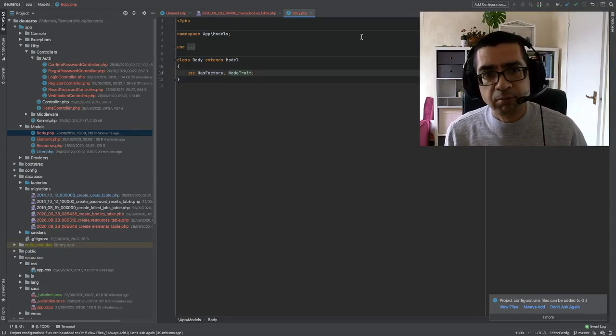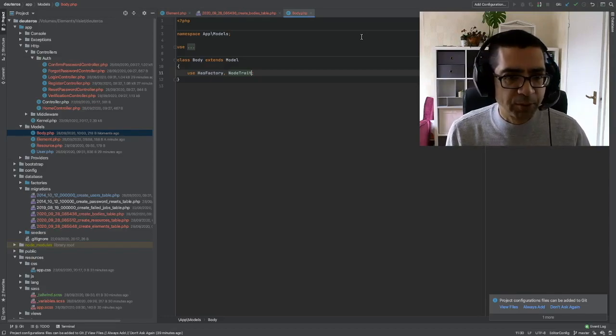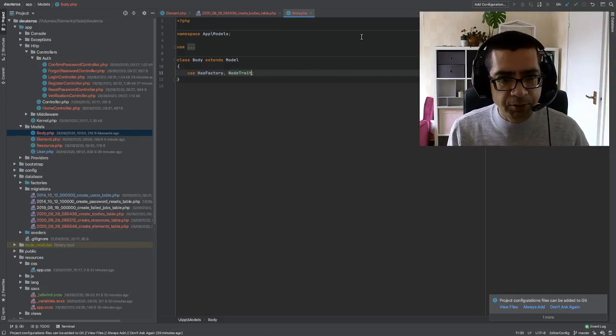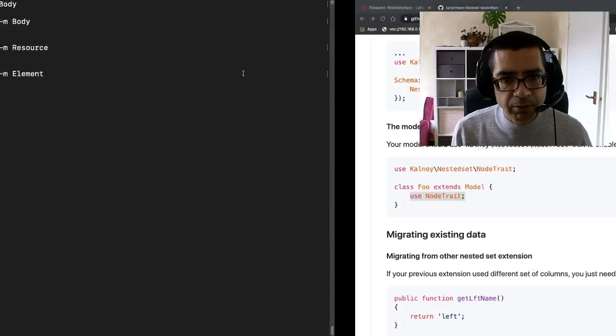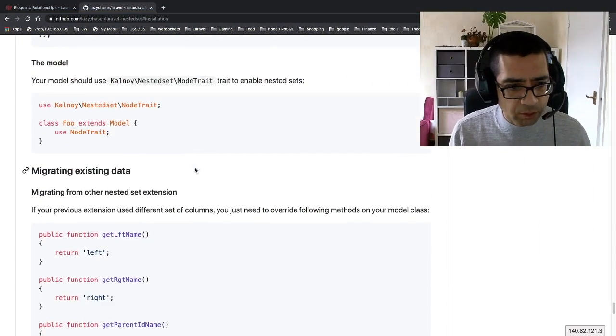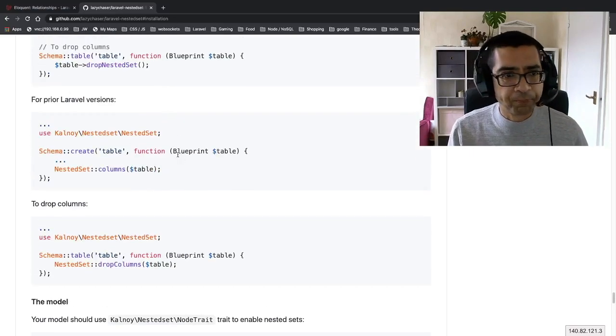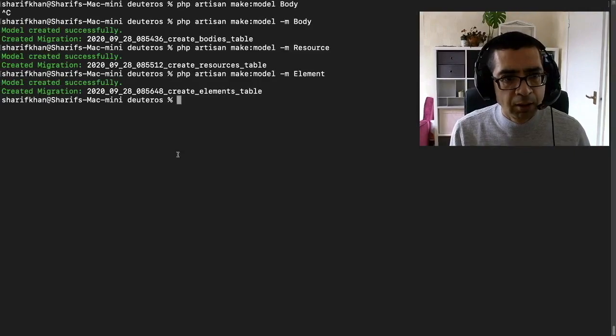You can use things like VS Code, Atom, Notepad++ I've used when I was on the Windows once. But I use this commercially, so it's great. It does speed up some of the processes that I need to do, like the references and so on. Okay, so that's the node trait. The rest of it is just if we have existing data, which we don't, so we don't have to worry about that.